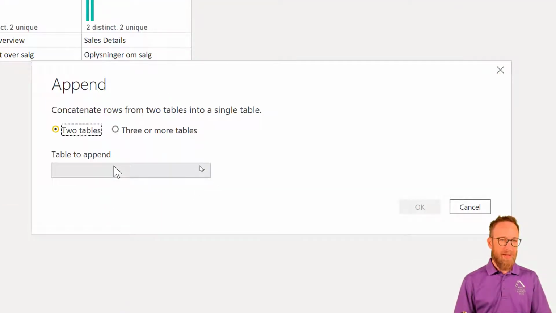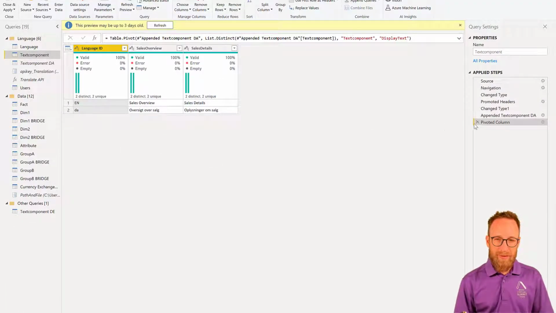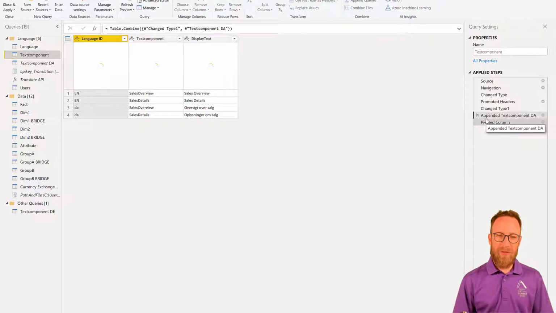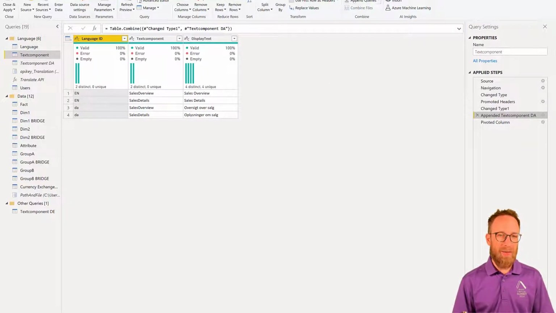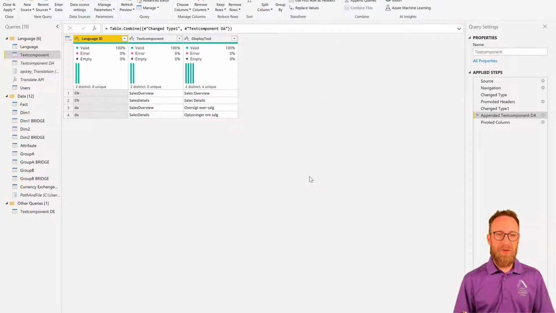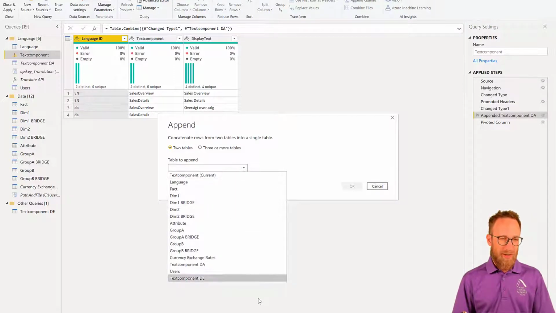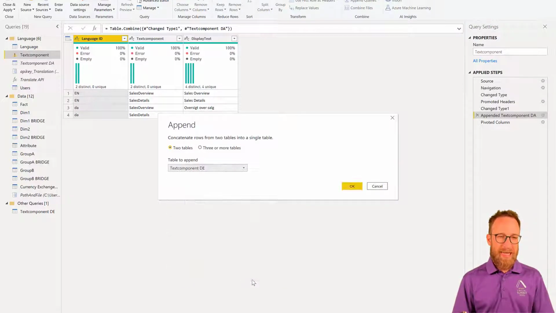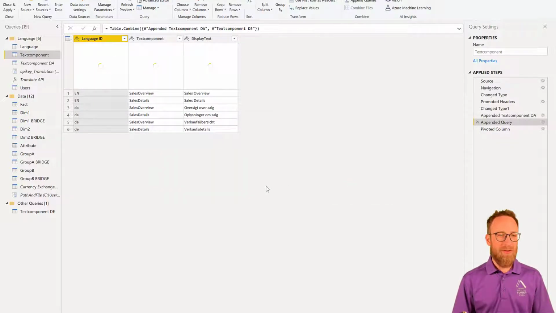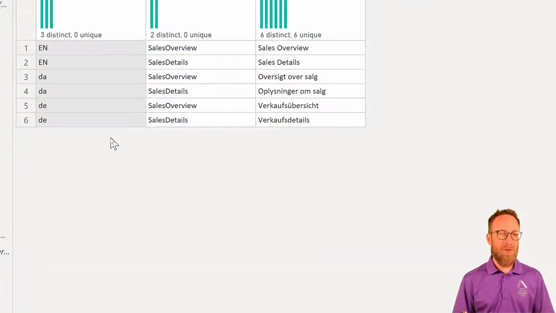And I think I made it wrong because I have to make sure that it's done before the pivoting. So sorry, after the append, I want to add another step here. I just lost the oversight with zooming into my Power Query. So then I choose the text component DE, the German version of the text components, and append them. So I get them as a new list. So 2 more rows now in my text components for German with Verkaufsübersicht and Verkaufsdetails.